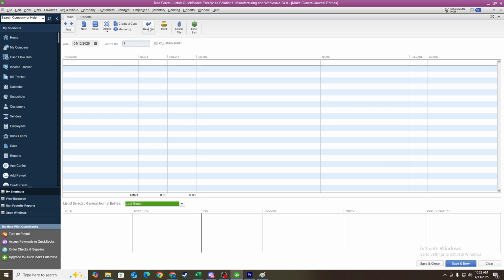And then there's Reverse. That is going to create the reversing entry. When you're creating accrual entries, this is exactly what you want to use. When you make that initial accrual, you can then do the reverse and date it forward, so then you have that natural reversal. Then you have your print, pretty normal, and attach file. If you do have some type of schedule that is supporting the reason for this entry, or some type of reconciliation, you can attach it right here so then you have everything in one place.